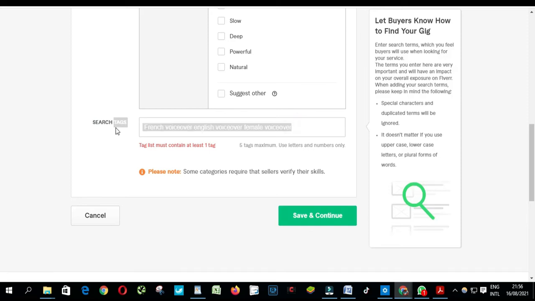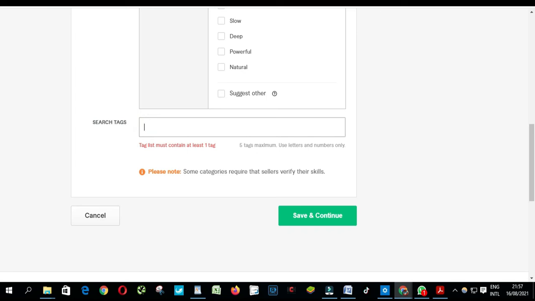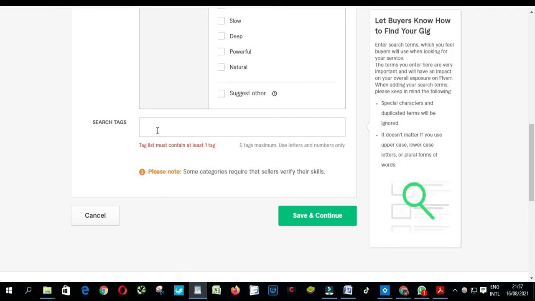Okay, I'm gonna remove everything. I'm gonna enter my tag. Okay, so when you enter your tag, don't press space. Don't press space. You must press enter. So you press enter, as you can see.